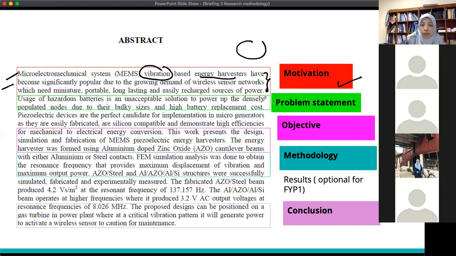But what is the problem? The problem is that current techniques use batteries. Batteries are hazardous, and you can use this template. When you write a problem statement, there are many templates. You can say however, or you can use this template: usage of blah blah blah is an unacceptable solution. Why? Because it is bulky and high cost, for example. One sentence only.